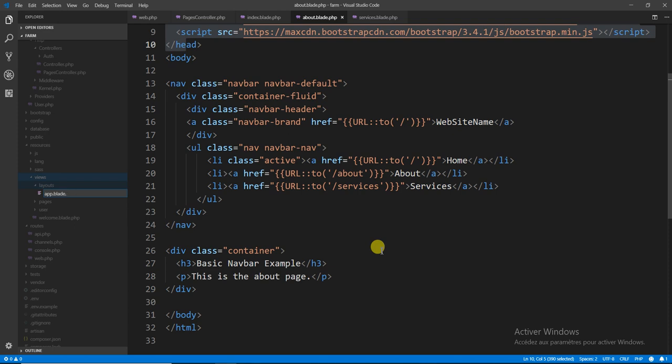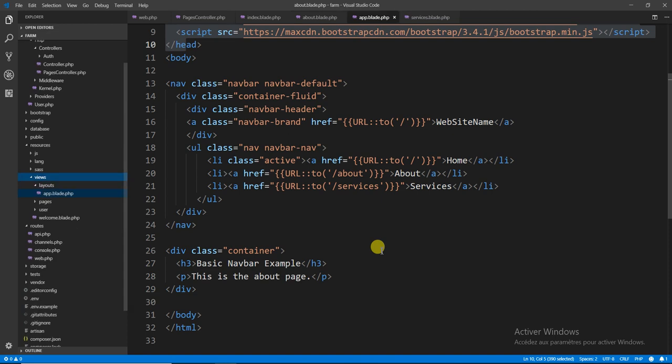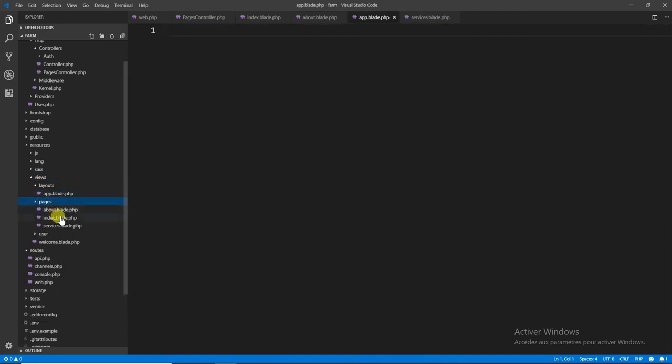So we're gonna type app.blade.php. So we're gonna say layouts, app.blade.php. Let's open this here. We have this. Okay, we have app.blade.php. We see that we have successfully created our app.blade.php file.